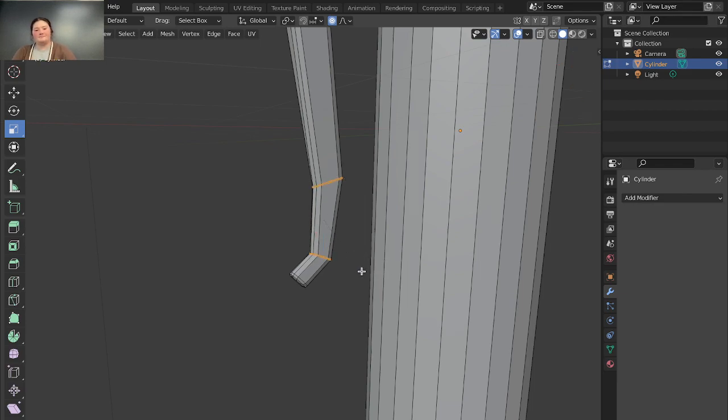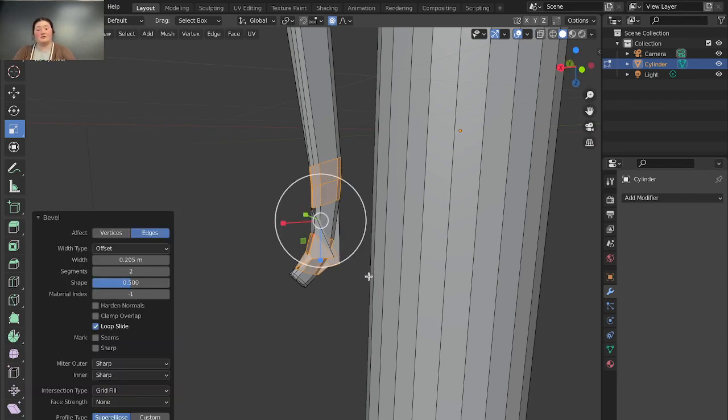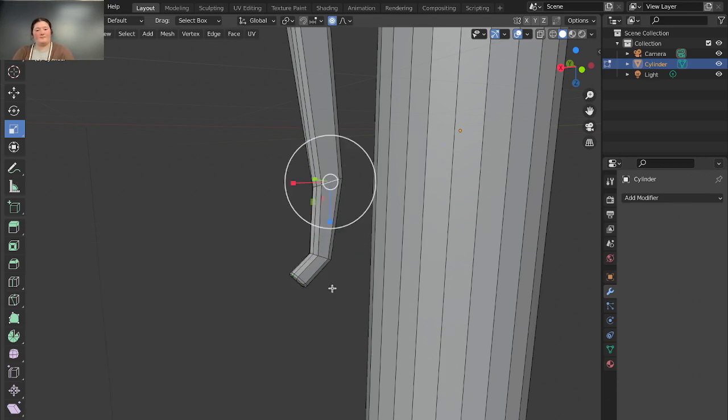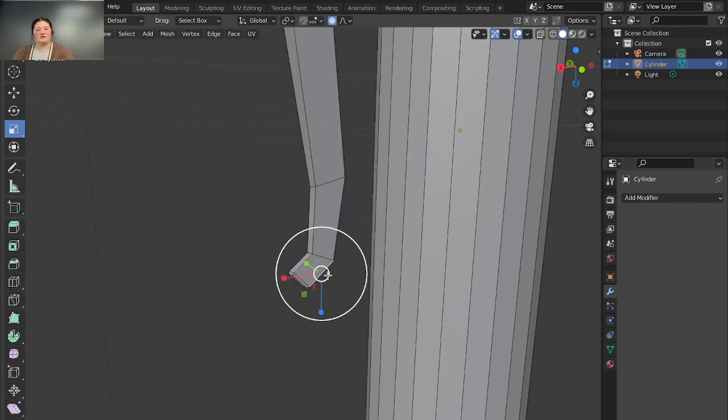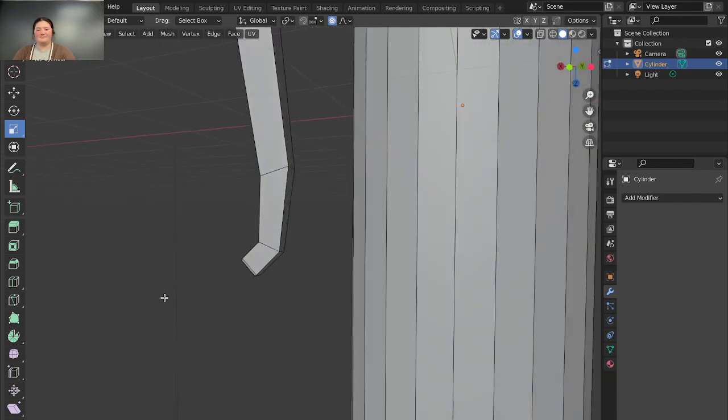Go ahead and do that. See? Now it looks funky. It looks weird. I don't like it. That doesn't look like a pen. It's ugly. I don't like that. Yeah. Sometimes you gotta do that. Hold on, I'm gonna see if I can undo that bevel. Undo does not go that far. That's fine.